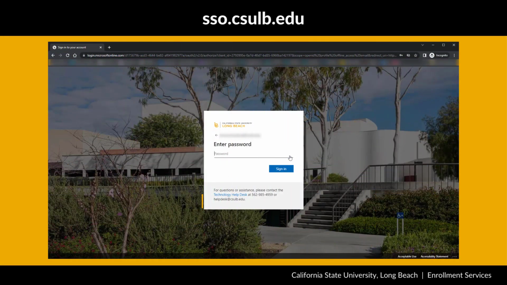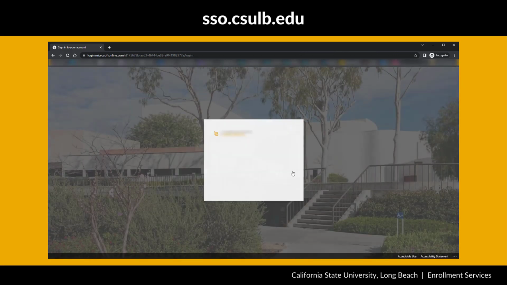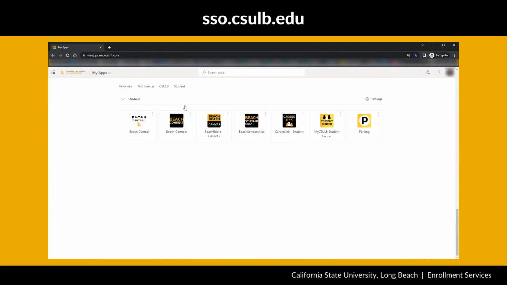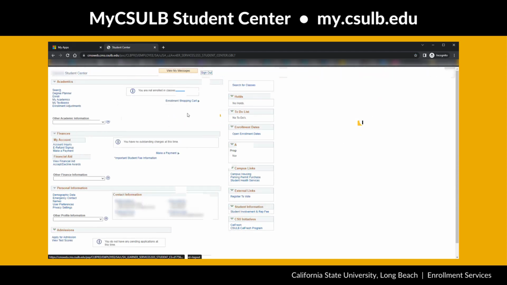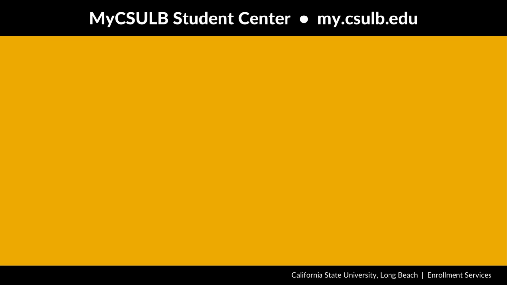To get started, log into your CSULB single sign-on account by visiting sso.csulb.edu. Then, select the My CSULB Student Center app. In the Academic section at the top of the page, select either Enroll or Enrollment Shopping Cart.